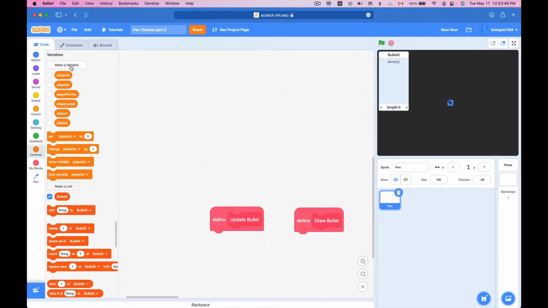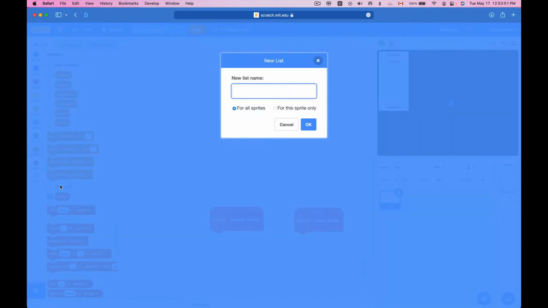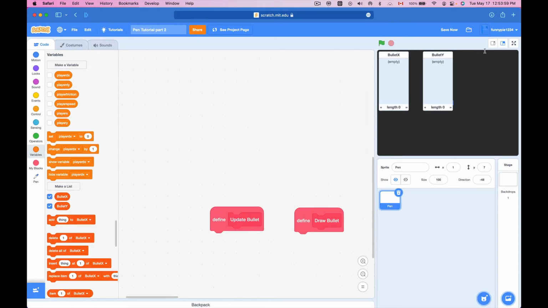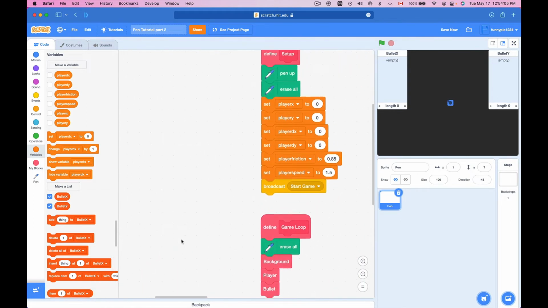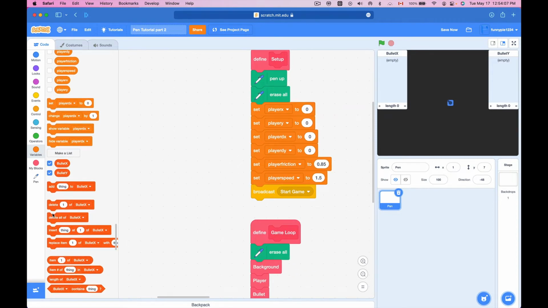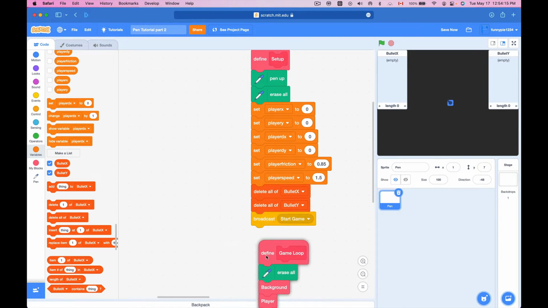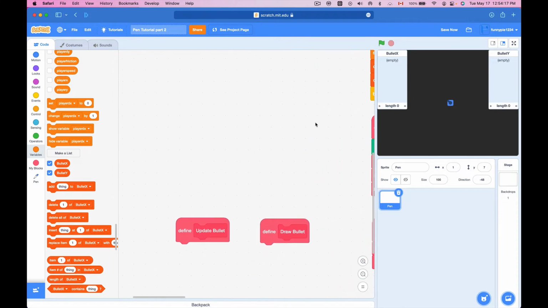And I'm also going to create another one, I'm sure you can guess, Bullet Y, for all sprites. And for now, I'm just going to keep them on the screen so I can see them filling up. First of all, make sure in setup, we're going to go ahead and delete all of bullet X and delete all of bullet Y.